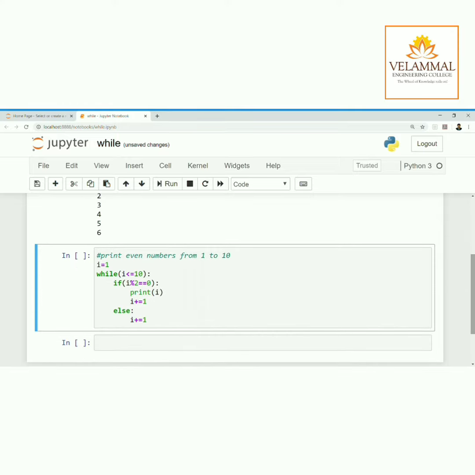The next example is we have to print the even numbers from 1 to 10 using a while loop. So I have initialized I equal to 1. Now the condition is while I is less than or equal to 10, it will enter the loop. So 1 is less than or equal to 10 is true, so it will enter into the loop. So if I modulo 2 is equal to 0, then print I. If it is not, then increment I equal to I plus 1.